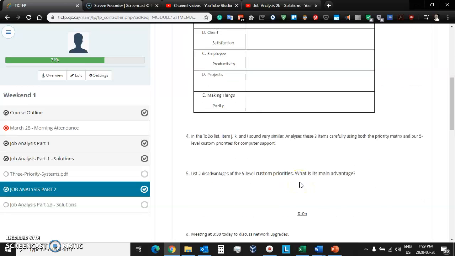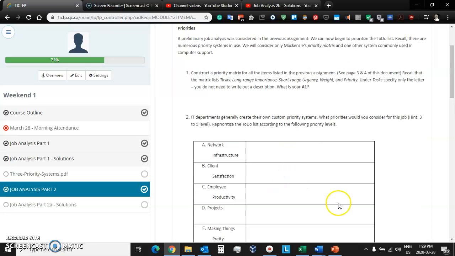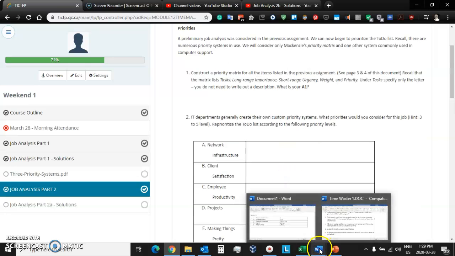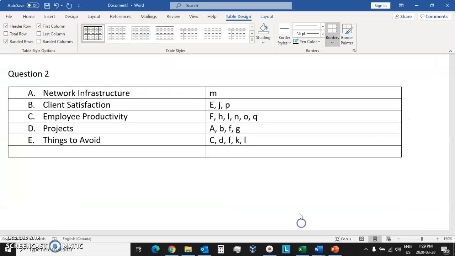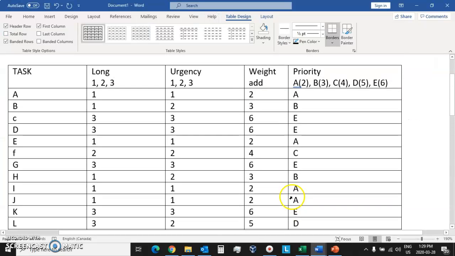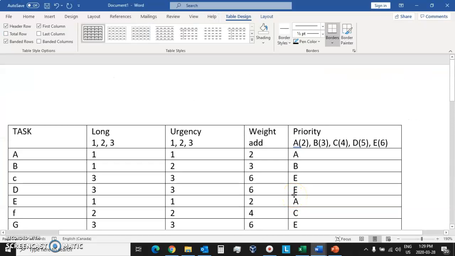Now, before we finish off, that's pretty much it for this assignment. Before we finish off, I just want to take a closer look at the priority matrix. And we saw that priority can be decomposed into these 2 components, long-term importance and urgency. And then we calculate a weight, and from that we determine the priority.